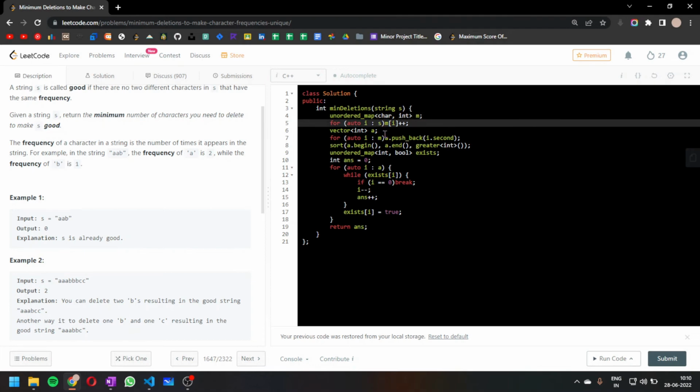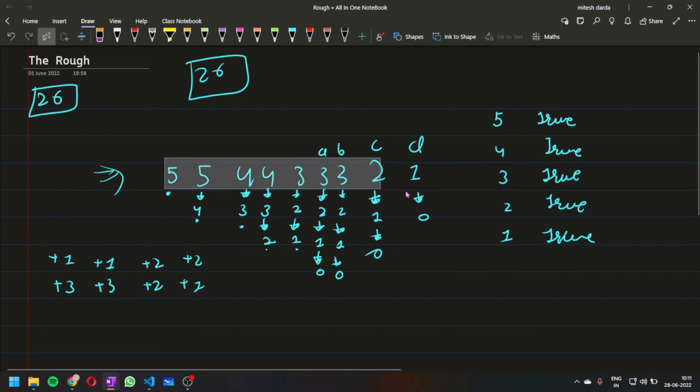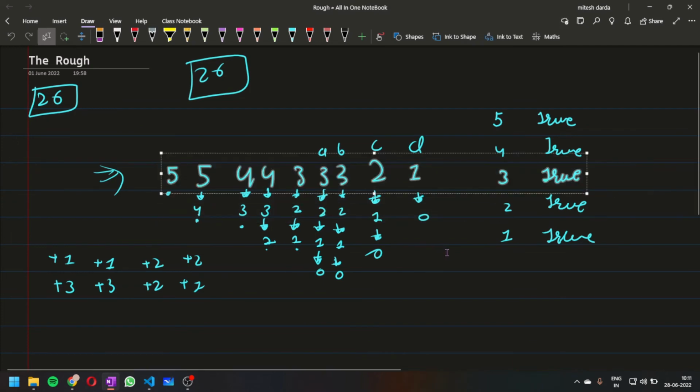After this, I have made another array. In this array, I'm going to store these frequencies and then I'm going to sort it in decreasing order, because I cannot increase the value, I can only decrease the value. So if we sort it in decreasing order, it would be easy to keep track of. Also, one thing to notice is that this array can have a maximum size of 26.